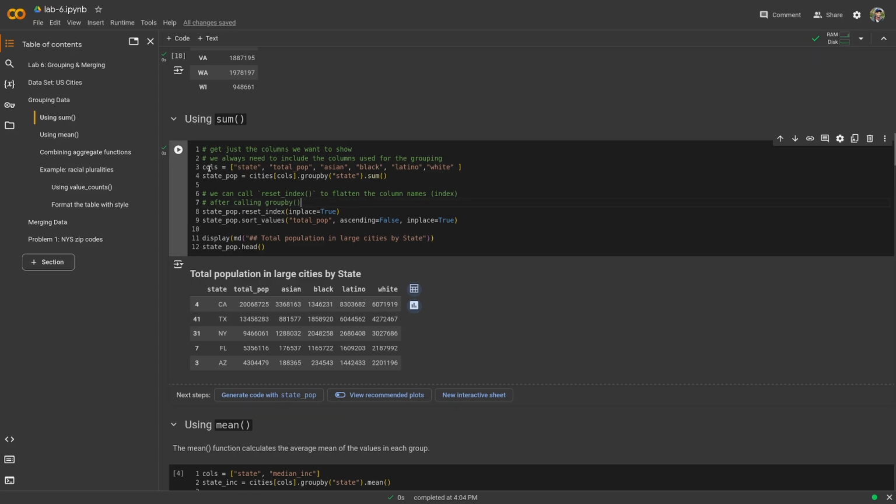So here I create a variable called cols, and we're not going to look at every single column. We're just going to get the state, which we're going to group by, and then the total population, and then the population in the four largest ethnic racial categories: Asian, Black, Latino, white, right? So we're going to save that result into a new data frame. So once we call sum, we get a regular data frame back.